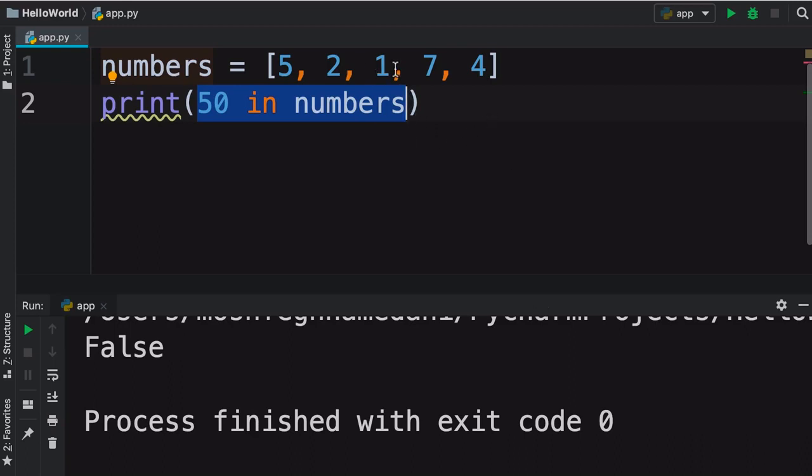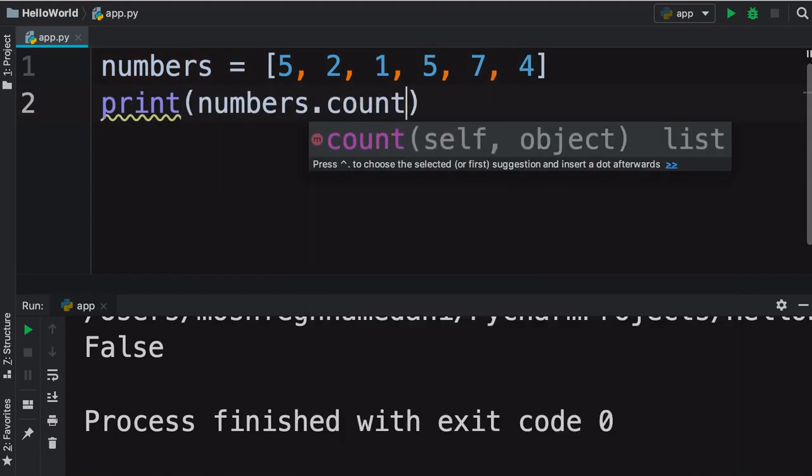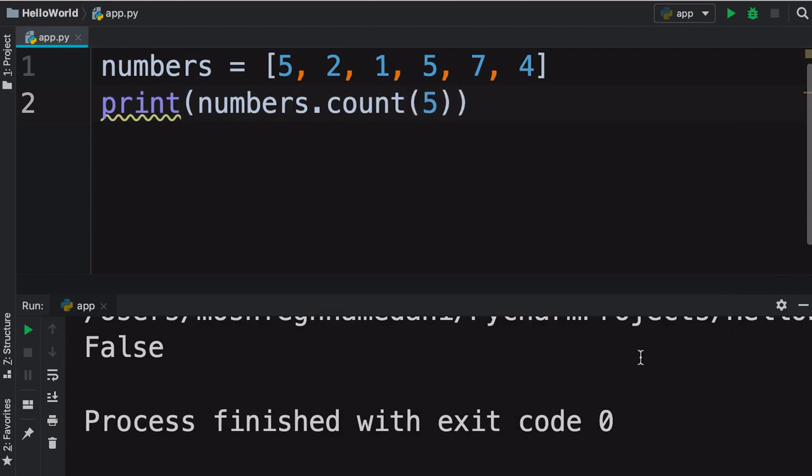Let's say we have another 5 over here. Now we can call numbers.count and pass 5. And this should return 2 because we have 2 5s in this list. Take a look. There you go.